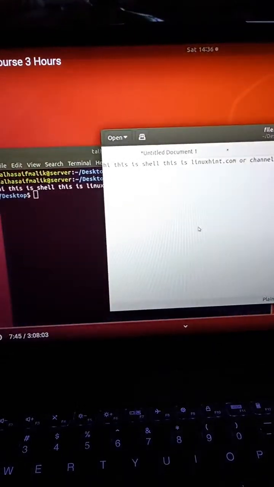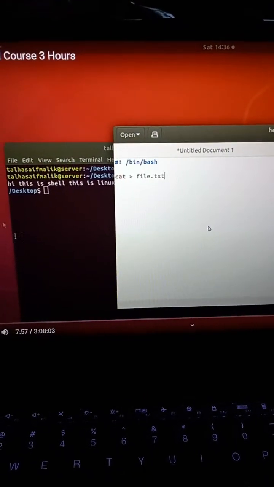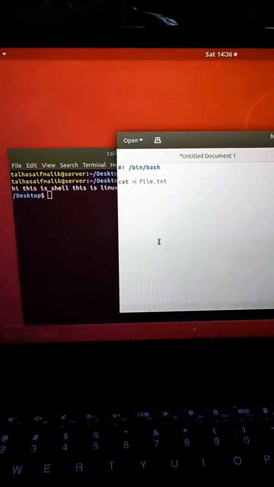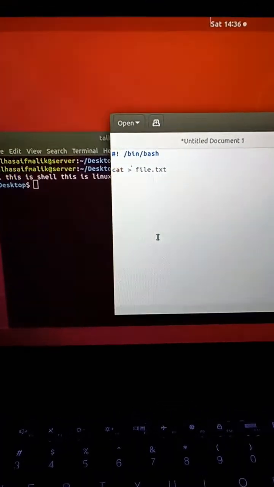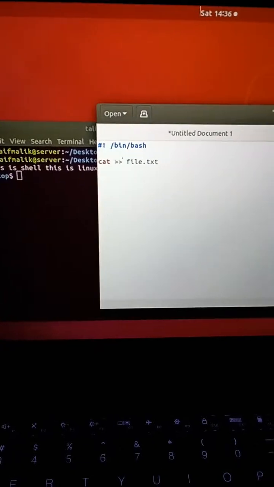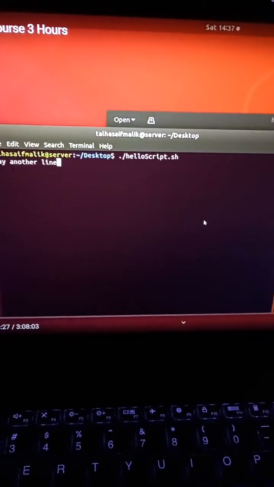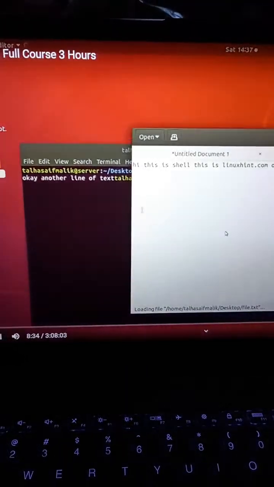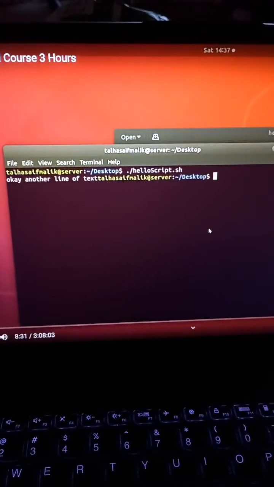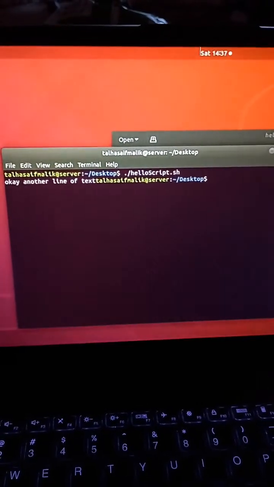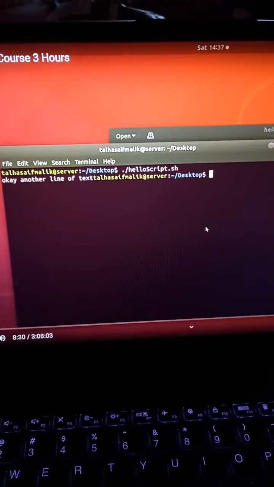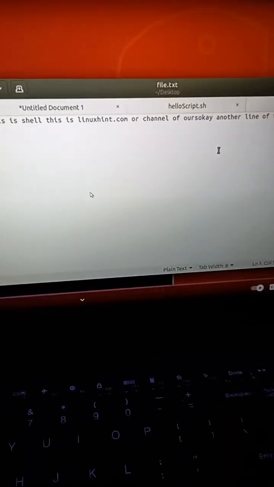Another thing that you can do, if you want that text not to be replaced but you want to append the text, is use 2 arrows. So whatever you write is going to add on to the file now. Okay, another line of text. Blah blah blah. We come out, and now if we go back here and open the file, it has basically added the text. Another line of text to it.